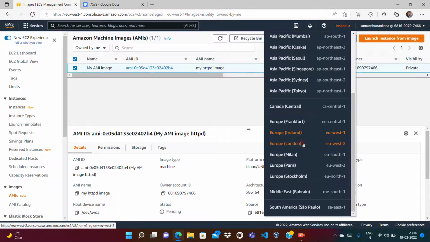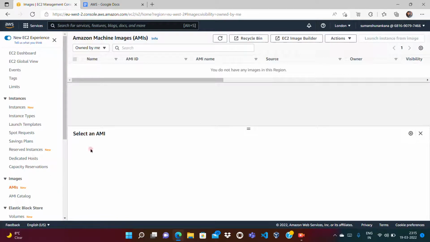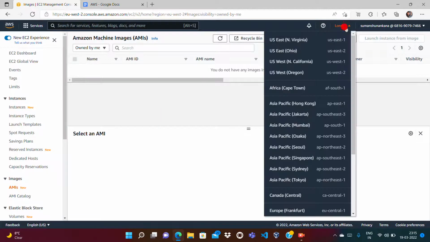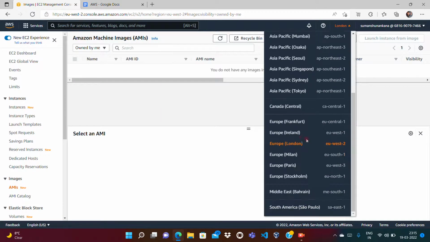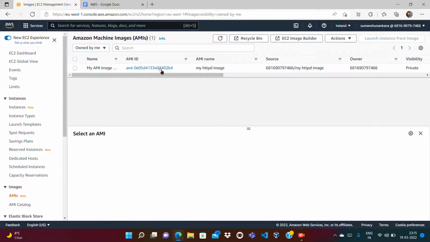If I go to the London region and go to the AMI, I could not see this image. So you can copy that image here if you want to spin up some EC2 instance from that image. So go back to Ireland and go back to the AMI.